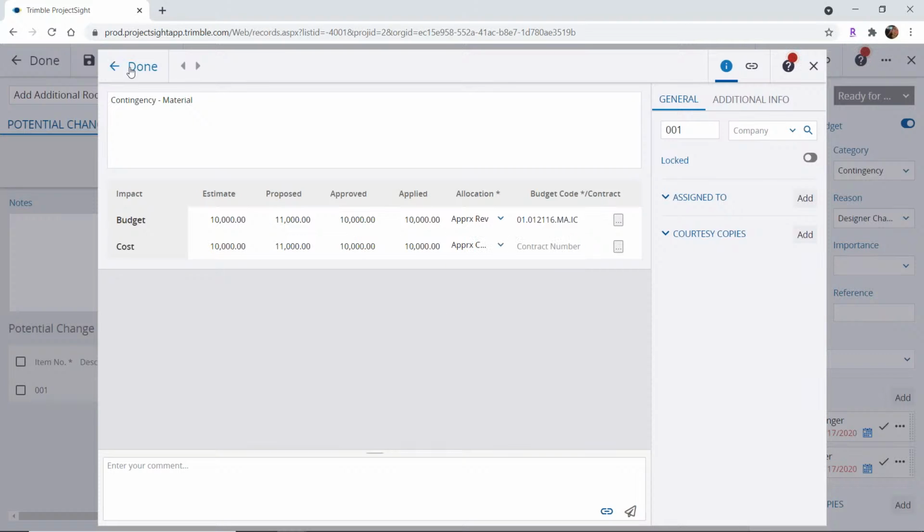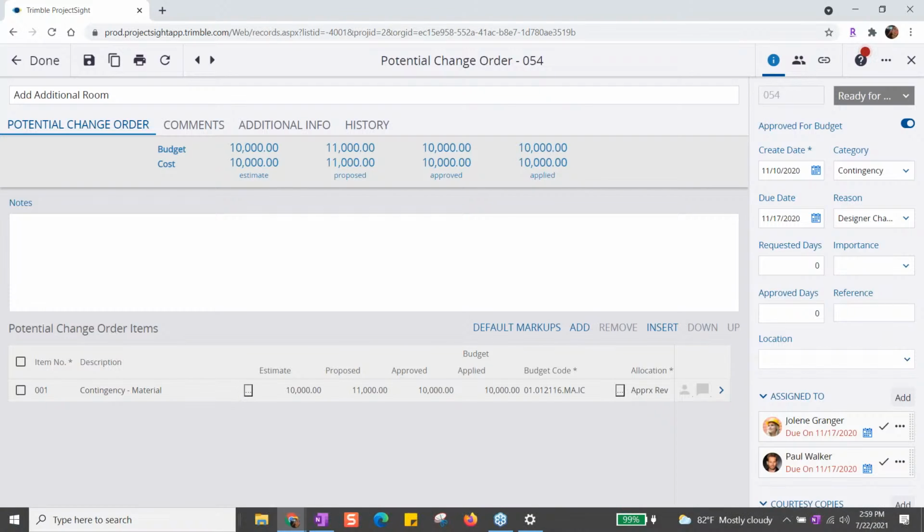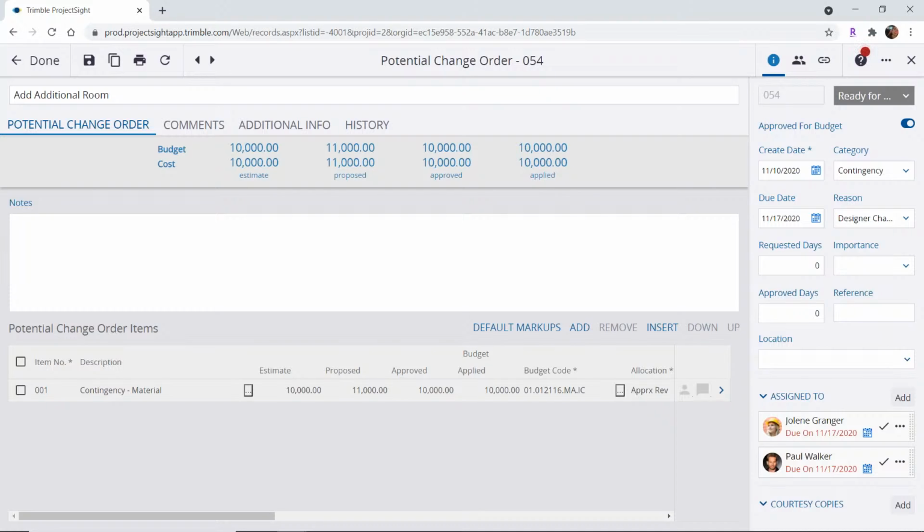So, high level, I just wanted to let you know that this is an area where you track your PCOs. Each individual line item can be sent to its own sub, so they will not necessarily see other information, and they will only see an area where they can enter their proposed amount. So that's potential change order.